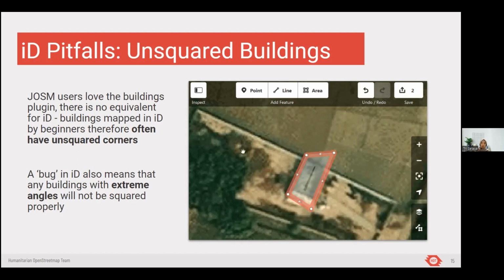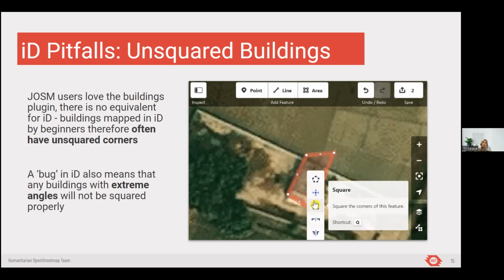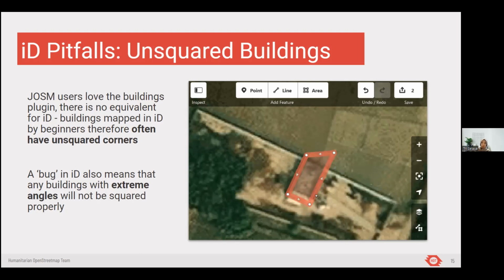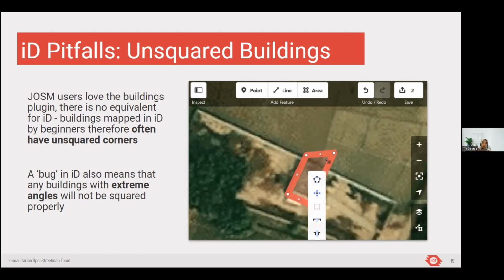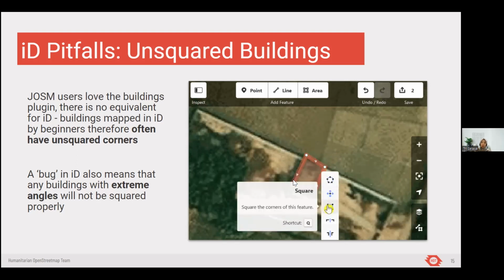So if you find beginner mappers that use the iD editor, please look out for buildings that have extreme angles, because we need to manually drag the corners so that they align with the applied imagery.